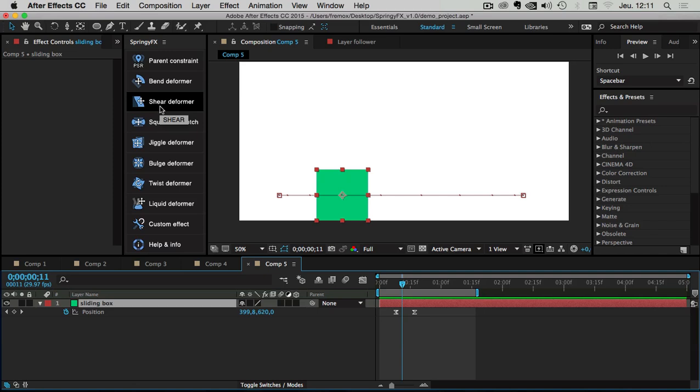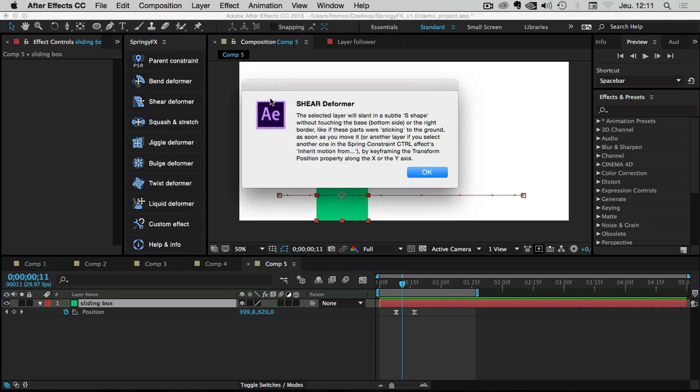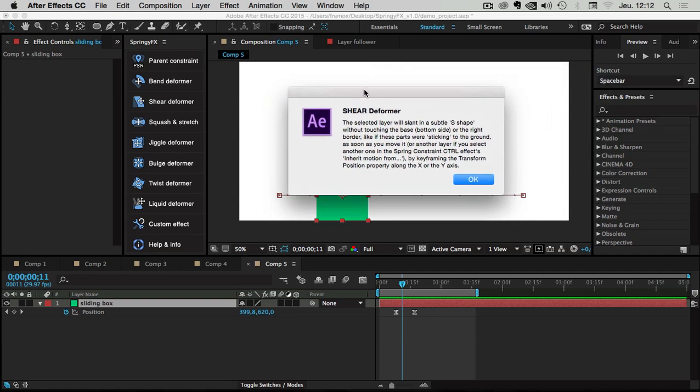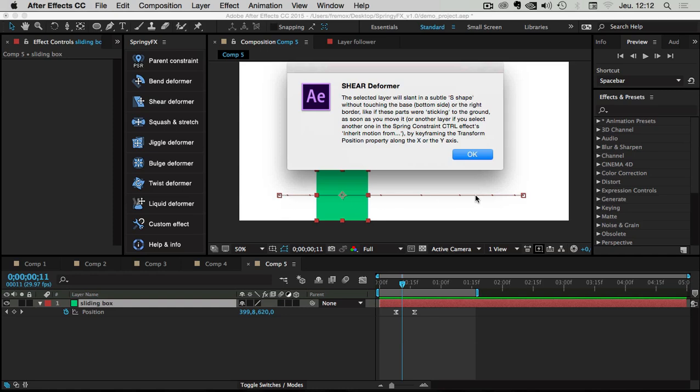Deformer. If I option click on this Shear Deformer, it will explain what it does. It will slant in a subtle S shape, which is shown here in the icon, without touching the base, which is perfect to give the impression that the bottom base of your layer or your design is sticky to the ground. So you can do this on the bottom of your layer or on the right side of your layer.